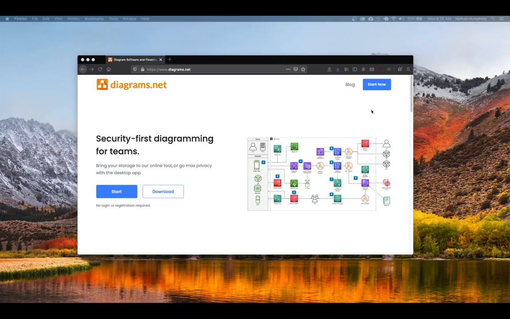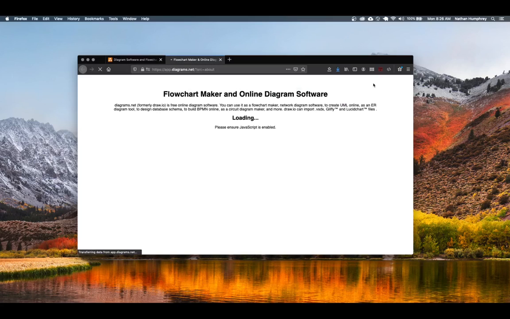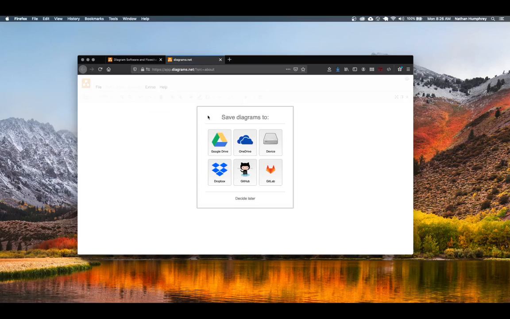To get started here, I'm just going to click the Start Now button in the top right corner. And that's going to open a new window or a tab so that you can start using the tool. You'll notice that you get a bunch of options here for where you'd like to save your files once you want to save them to share them later or export them. And in addition to some cloud storage options, you've got some Git options and your local device. For now, I'm just going to choose to do this later so that when we are finally done with the diagram, we can save it out, and I'll show you when you can select this option later.